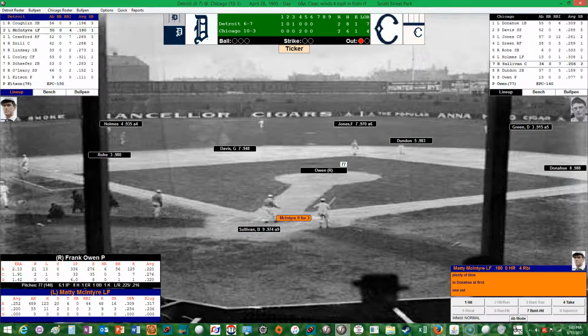Shortstop's able to range toward the second base bag to get it and throw over to Donahue for the first out. McIntyre up now, 0 for 3. Let's take a look at the White Sox outfield defense.